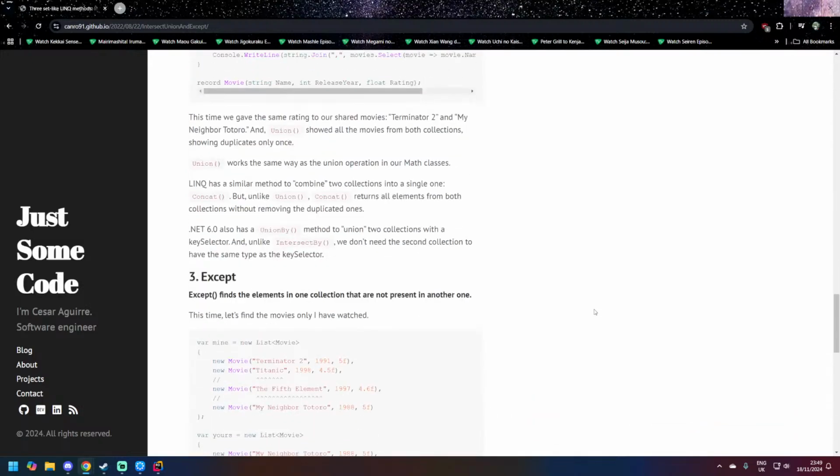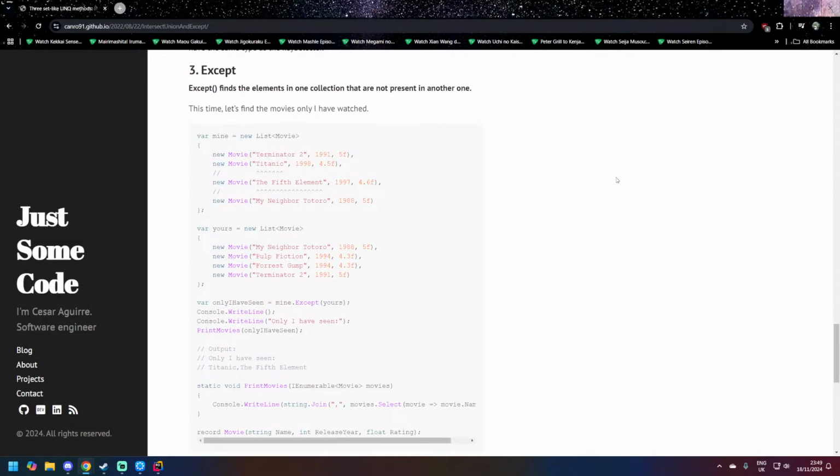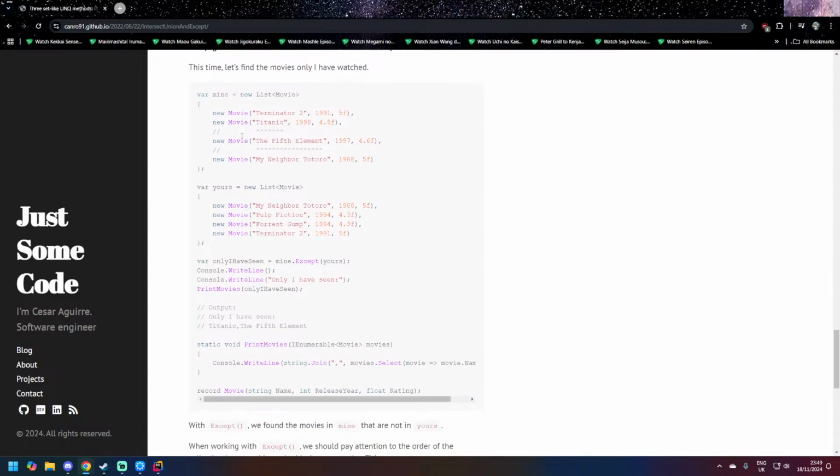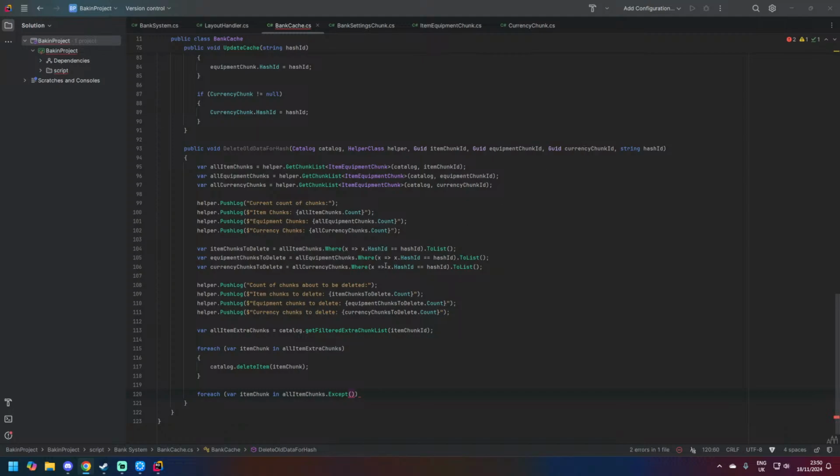I'm pretty certain it was Intersect. Except even. Finds the elements in one collection that aren't present in another. Yeah. So in this case, let's say this is one of the chunks I want to delete. And this. And I only want these two back. Yeah, I'm pretty certain Except is the one I want.